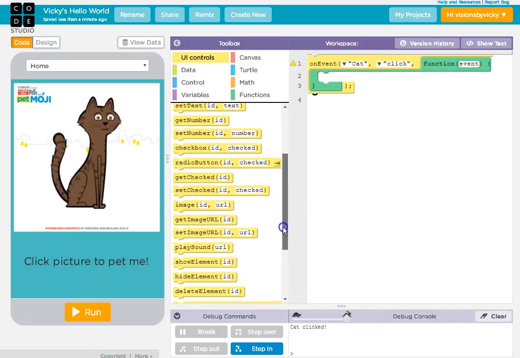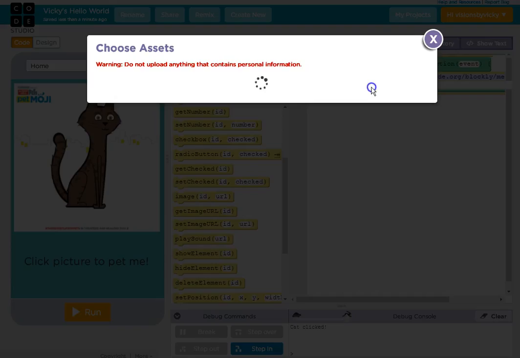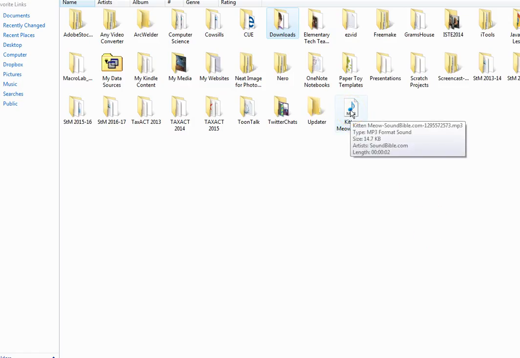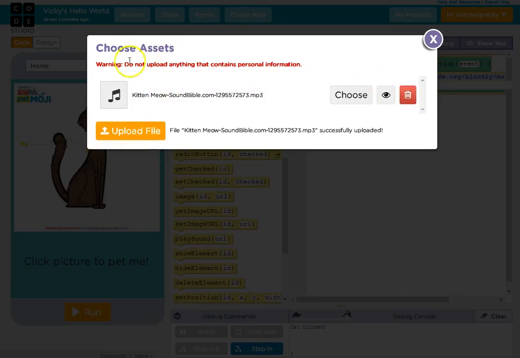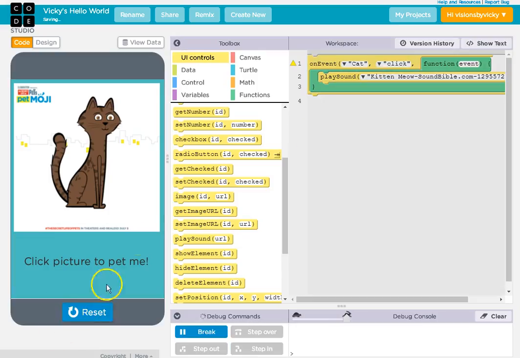So I'm going to want this play sound, and it plays sound from a URL, but I can upload sounds as well. So I'm going to go choose a sound here. I'm going to go find a file to upload and upload that. All right, and then I'm going to click on my sound and open that, and it will upload. And then I can choose that sound. Okay, so now if I run this and I click on the picture, it plays a meow sound.